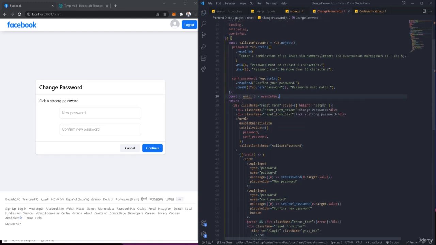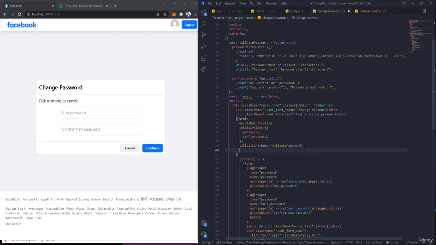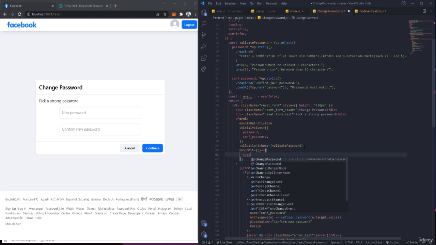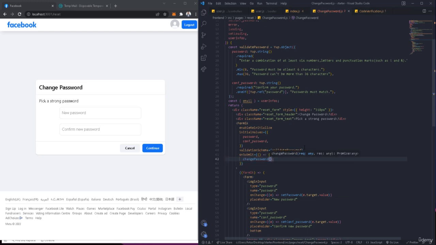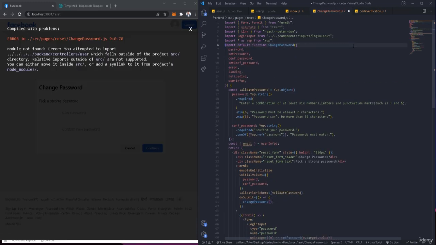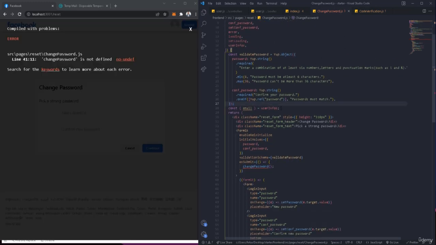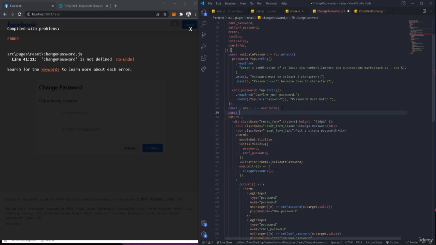And then let me create a function onSubmit. So onSubmit, it's gonna have a function. Let's call it changePassword. We inputted something we don't need to. Let me remove that. Go back right here and create the function itself. So const changed.